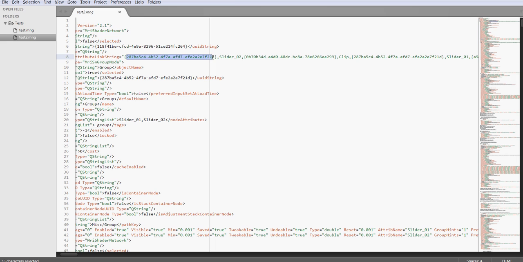So these names here, these complicated numerical and hash sequences, basically are a unique identifier, a UUID it's called, to a UI element. In this case, the slider 02. Following that comes another hash, which is an identifier to another UI element that the slider is supposed to affect, which in this case is clip. So we have the slider 02 affecting the clip of the threshold, and the clip has this hash, and the slider 02 has this hash.